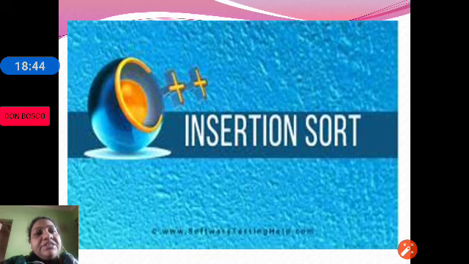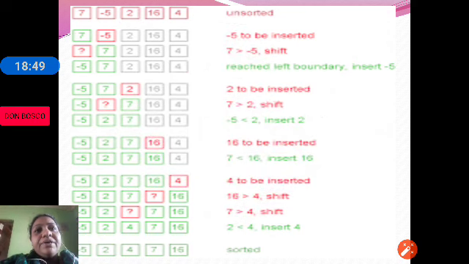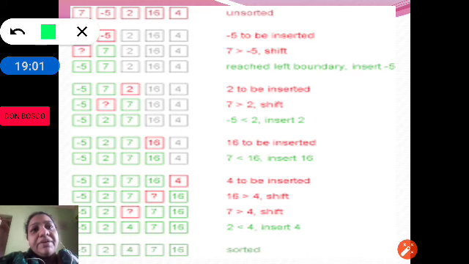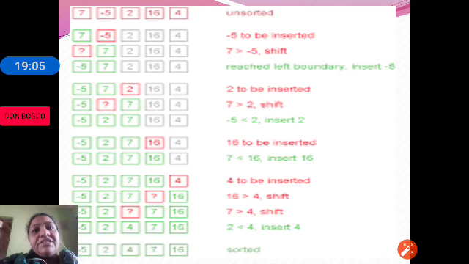So let us see insertion sort. How are we doing insertion sort? 7, minus 5, 2, 16 and 4. That is the unsorted list which we have to sort. Let us check the first pass. In the first pass we are comparing 7 and minus 5. As 7 is greater than minus 5, both are exchanged. So minus 5 will come first and 7 will go next. Rest there will be no change.